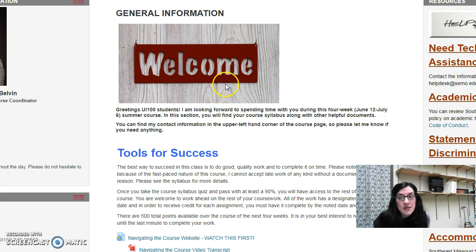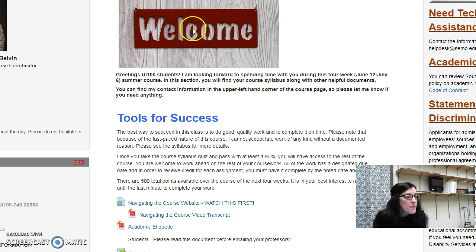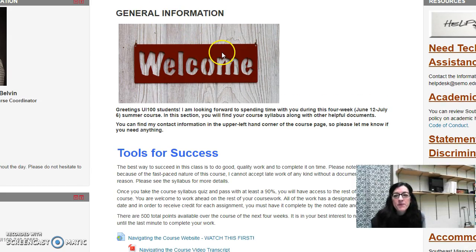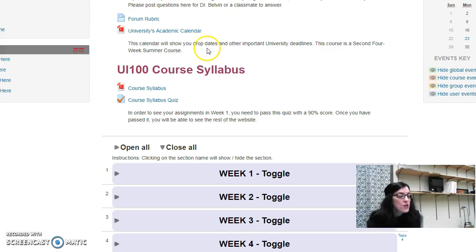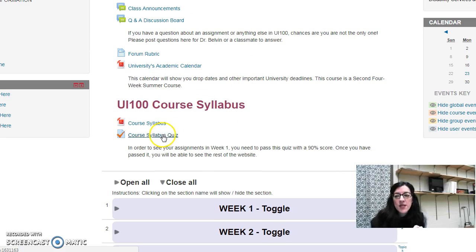Okay, as we look through the middle of the page underneath this welcome box, this is where you're going to find the meat of the class. This top box, general information, is information that you'll have to review, and you won't be able to see the week 1 information until you take this course syllabus quiz and pass with at least a 90%. Once you pass that quiz, you'll be able to access the rest of the course information.